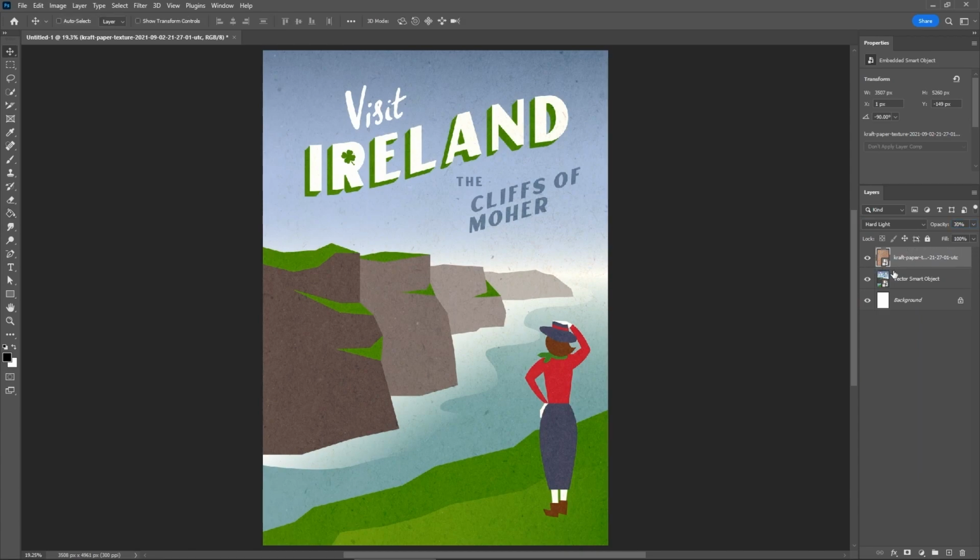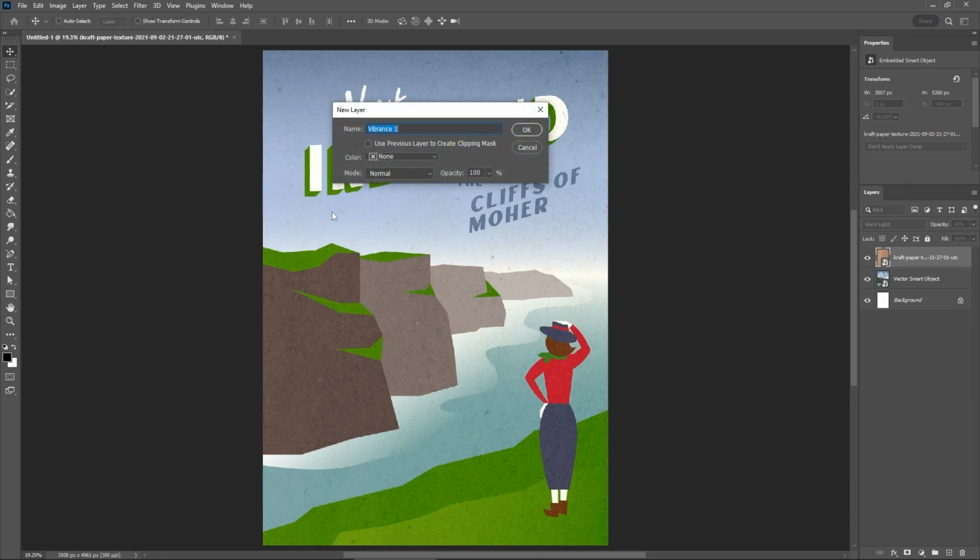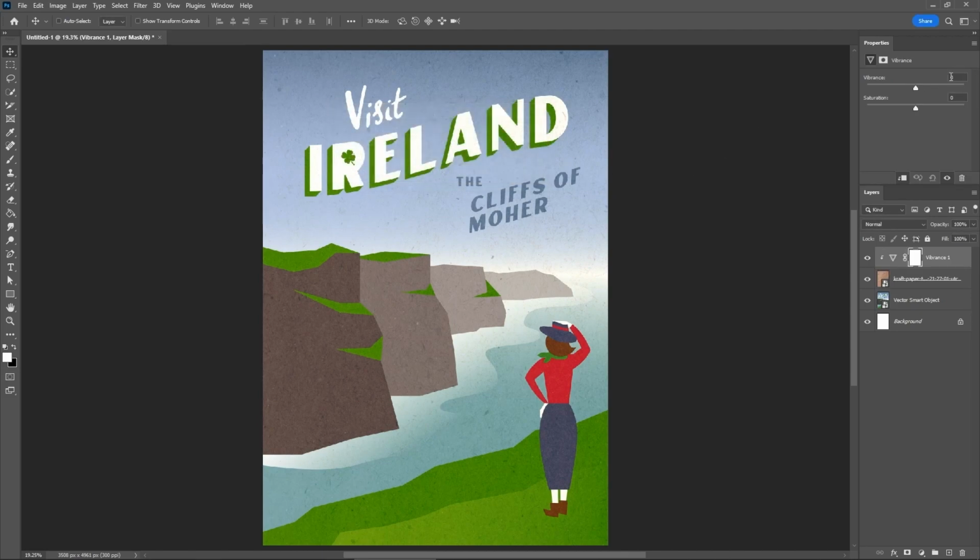Now keep your paper texture selected, and let's go to Layer, New Adjustment Layer, and select Vibrance. Make sure that you're checking this box to make sure that this new layer will only affect the paper texture and click OK. Increase the vibrance to 100 and the saturation to only 30. And as you can see, this improves the vintage look of your poster.